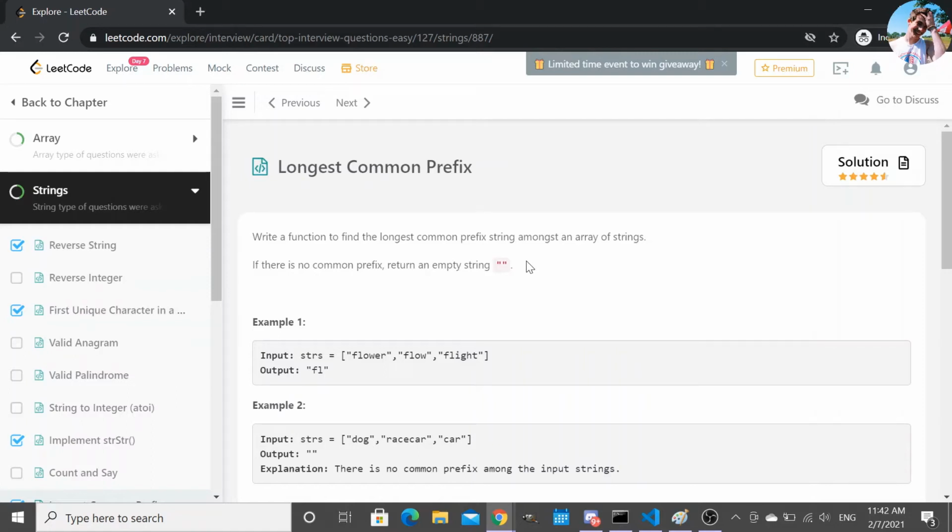It's Max here again, and in this video, I'm going to show you how we can solve longest common prefix, which is a LeetCode problem. Reading the problem description, they want us to write a function that will return the longest common prefix amongst an array of strings.